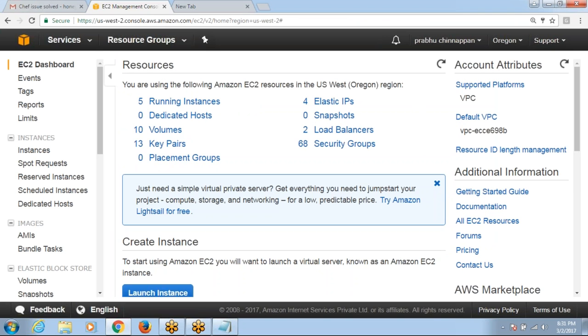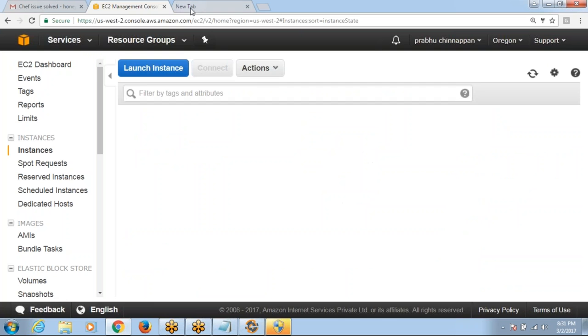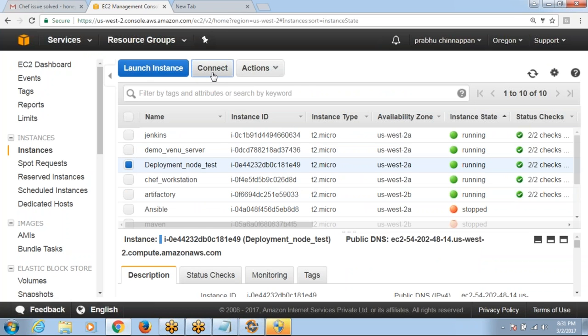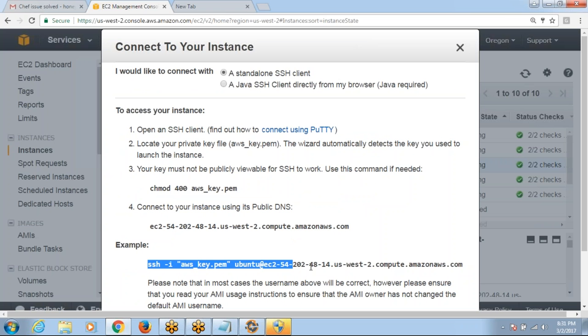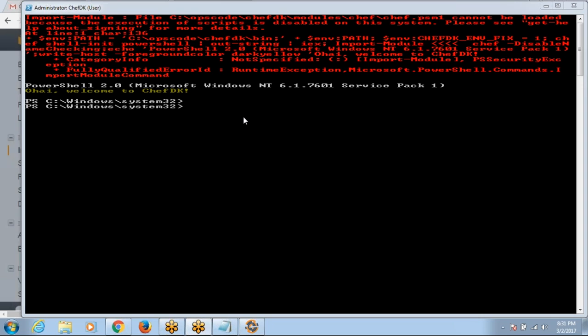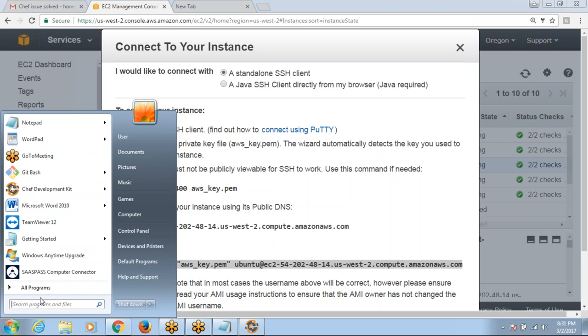Please correct it. Okay, what I do is, you see, this is going to be my Chef workstation. This is going to be my Chef server, which is my Chef hosted server. This is my deployment node. I'm just going to connect to my node first. So PowerShell, yes. And in this case, what is a bootstrap, I will tell you. So MS Paint.